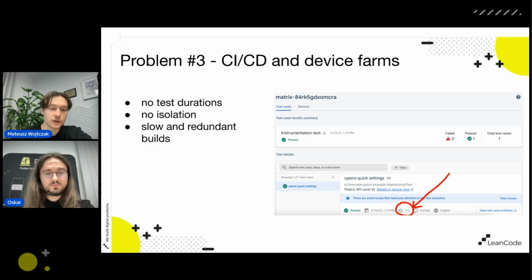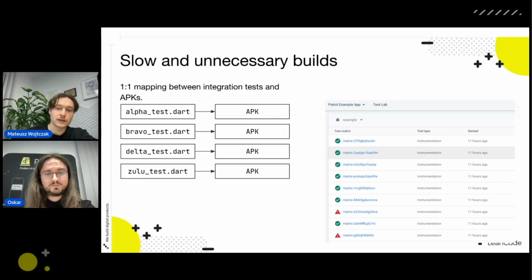And third, you would have to create redundant builds, meaning redundant costs and money loss. So what does it mean, slow and unnecessary builds? When you run integration tests, you have to pass the target file. Usually you have at least one test per file, sometimes multiple tests per file, but you don't have all the tests in one file. Usually you have multiple files. So if you have 10 files, you would have to build 10 APKs on Android. So 10 times you have to build the app, which takes more time. Time is credits, so credits on CI/CD services mean money.